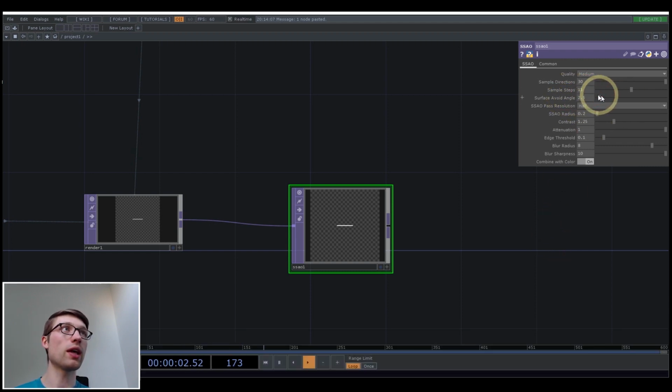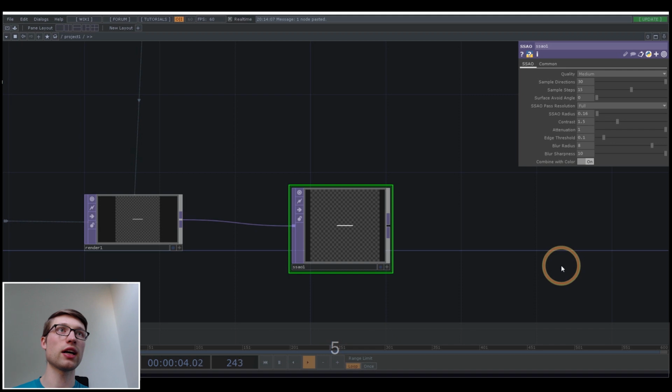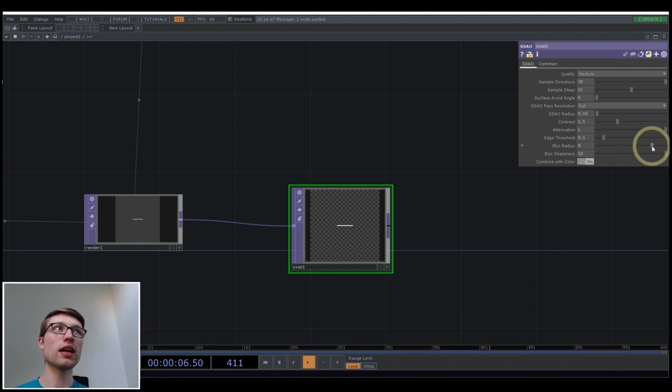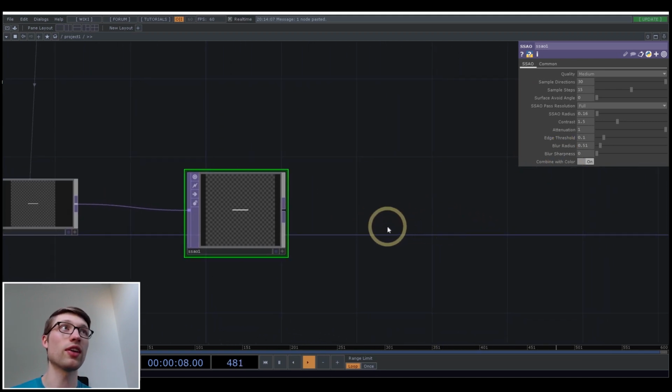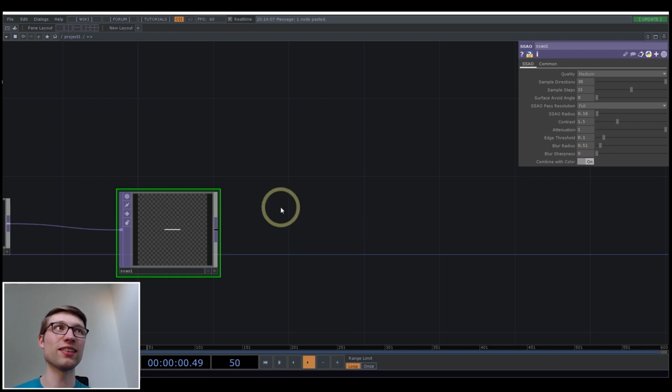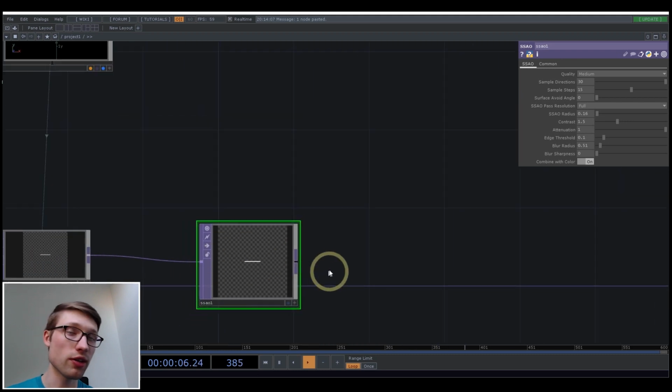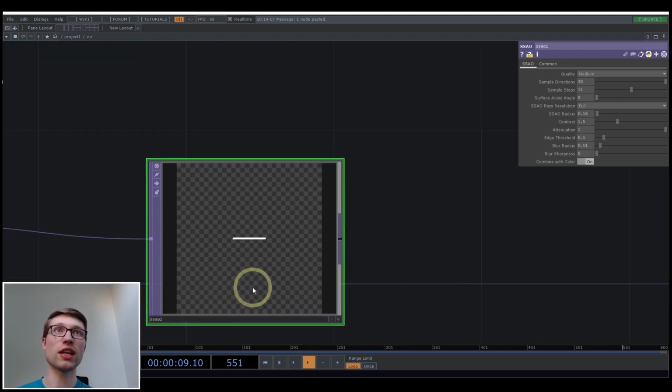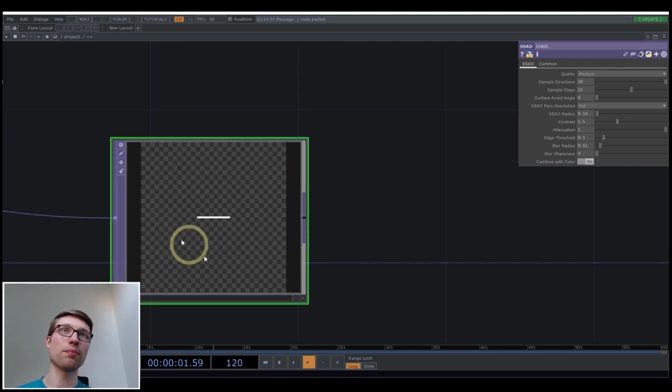I'll bring the surface avoid angle down to 0, choose full for the pass resolution, 0.16 for the radius, and 0.5 for my contrast. And then I don't want to blur this very much, maybe 0.5 and no sharpness, which honestly I don't ever really see this do anything, the blur sharpness. I've never noticed any effect, but you might, so that's just at 0. Okay, so nothing yet because we need more geometry for it to actually create any sort of shading based on occlusion. So we're just going to leave that here for now.